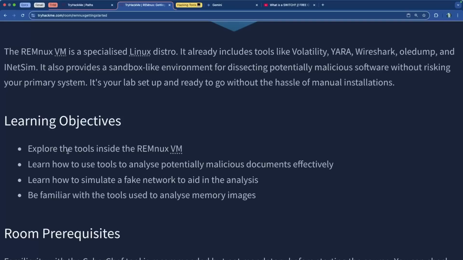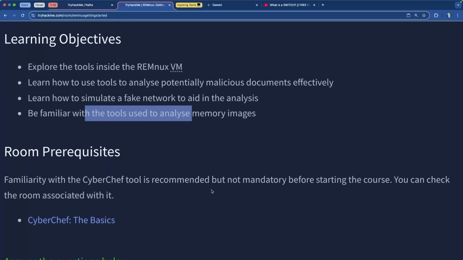And so we have exploring the tools that are inside of it, learning how to use those tools to analyze potentially malicious documents, learning how to simulate a fake network to aid in the analysis, and familiarity with the tools that are used to analyze memory images. So these are some of the objectives of this video today.